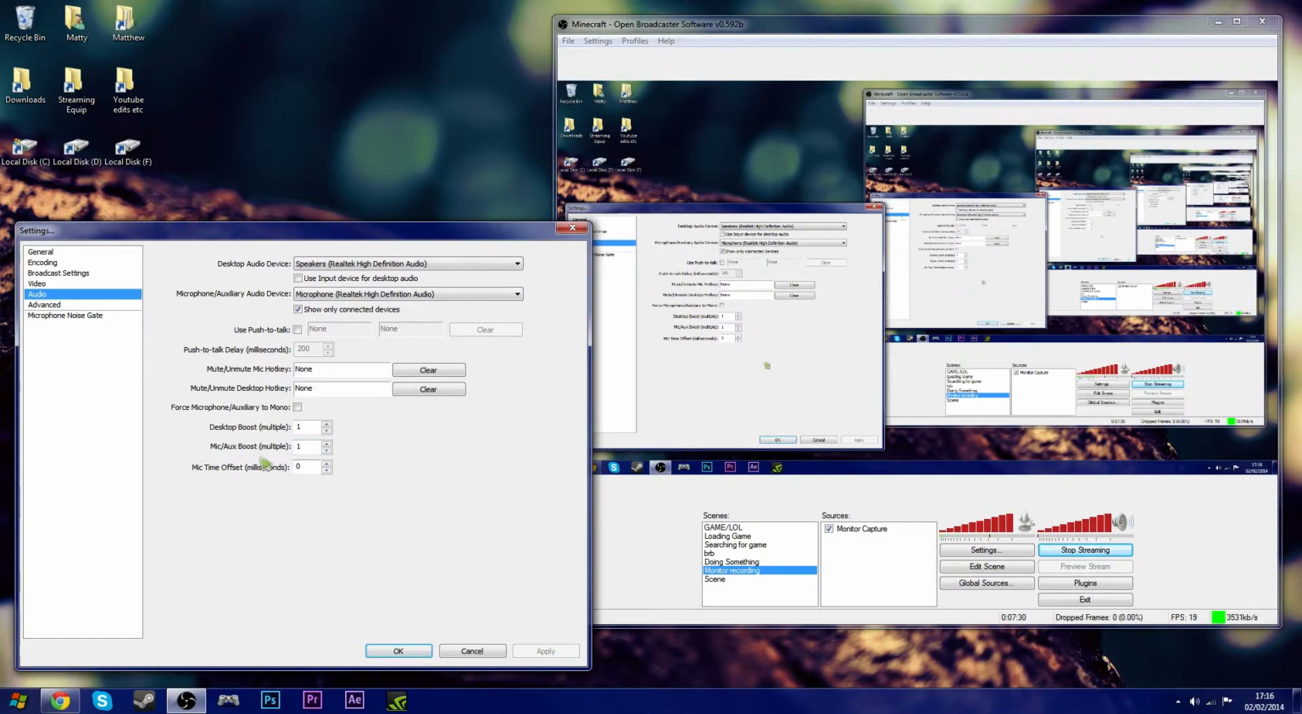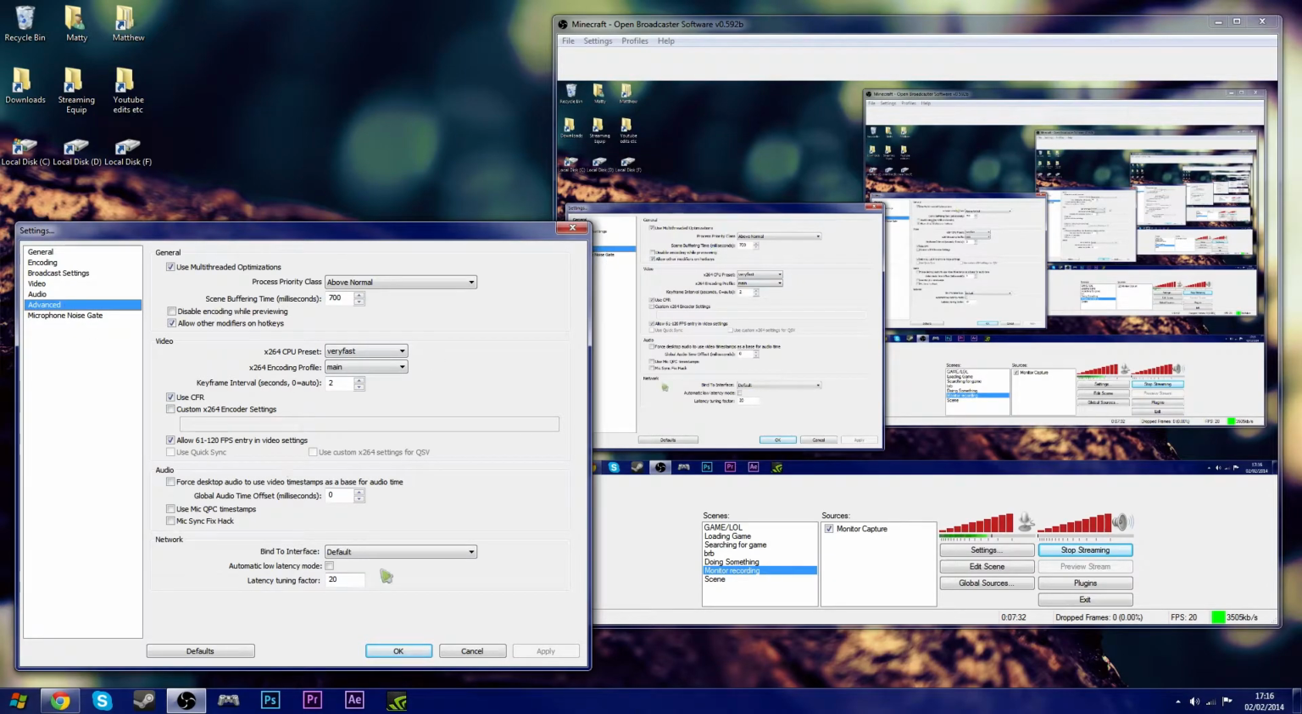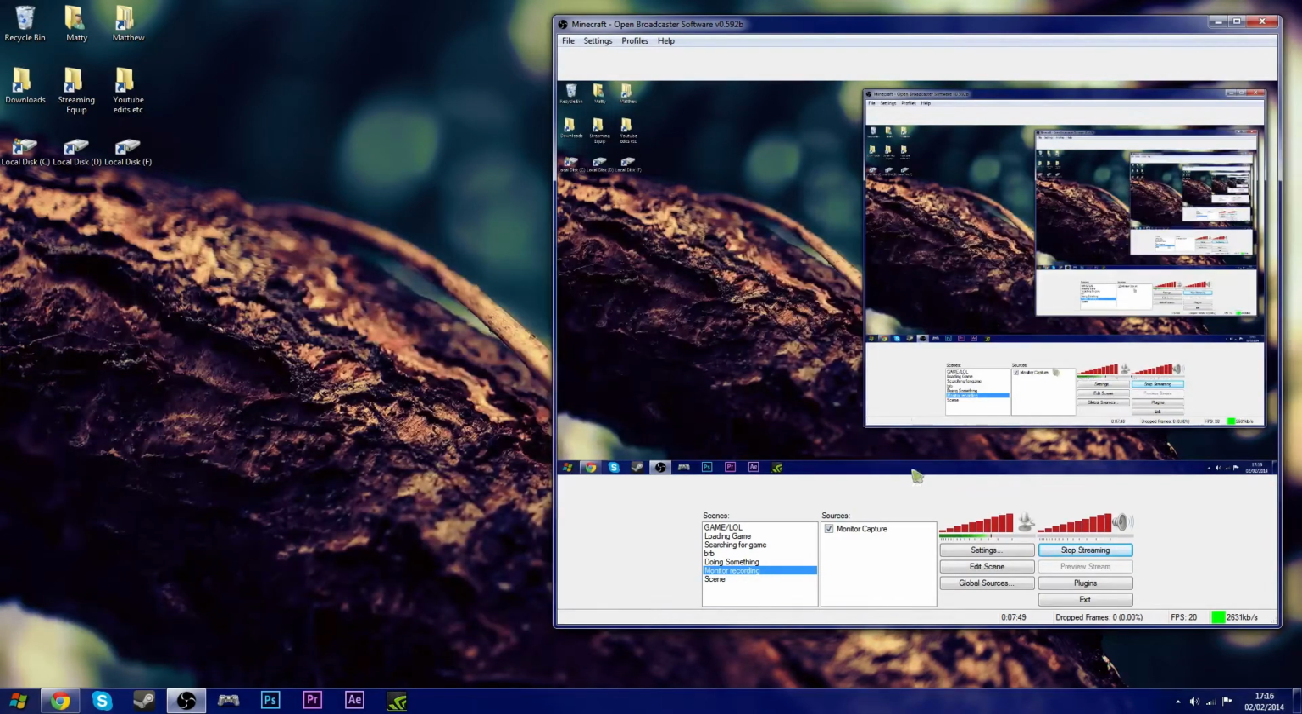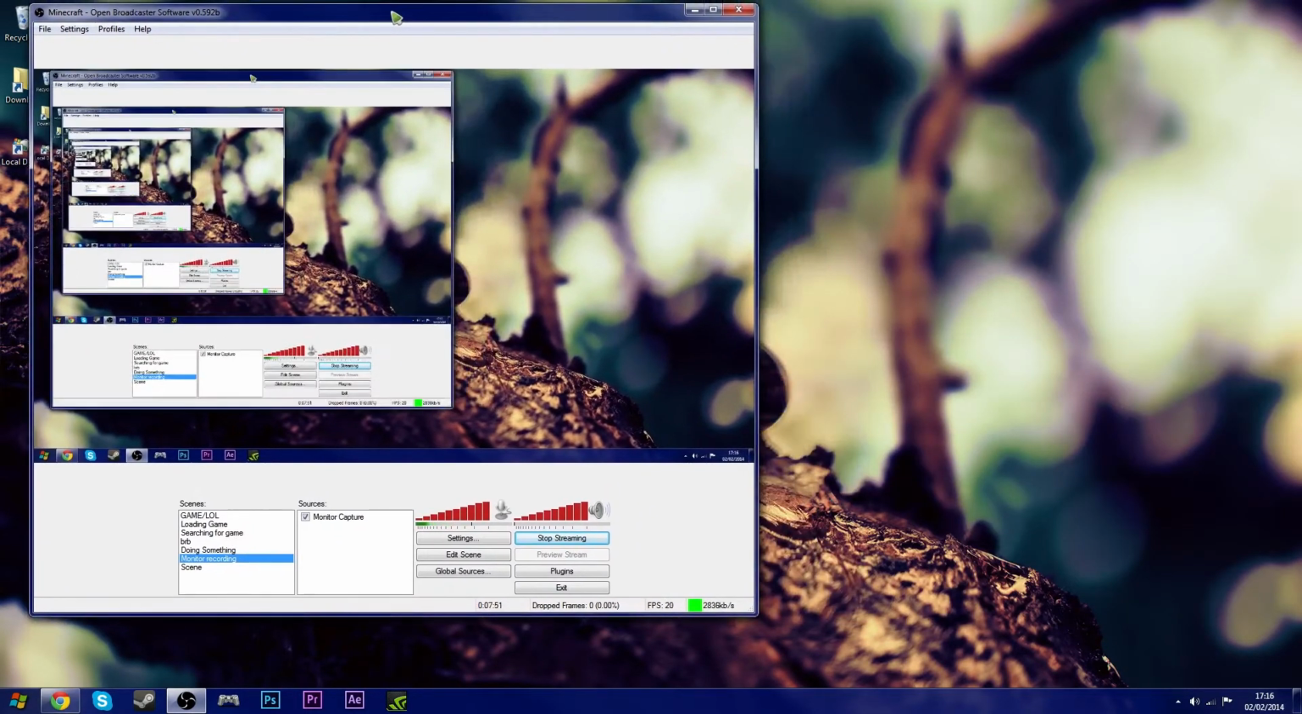Hit apply. Advanced, I'll leave this on for 5 seconds, just copy it or pause the video if you don't get it done in 5 seconds, but just copy that. Right, and that's it basically. Hit apply and okay, and that's you done with your settings.